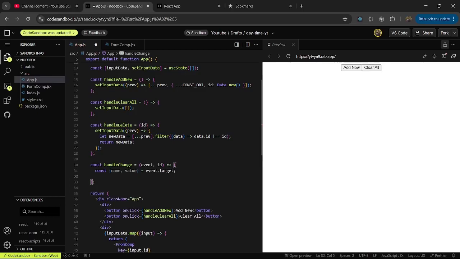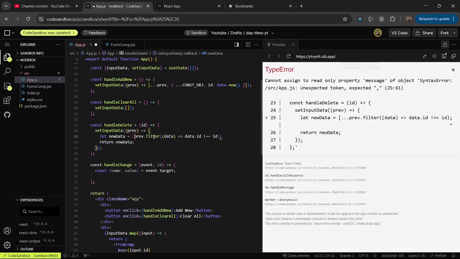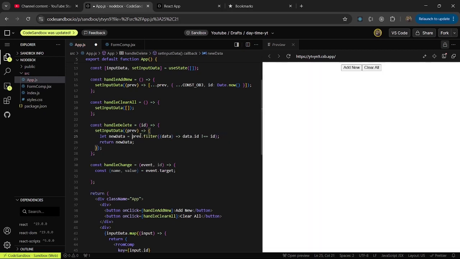So what we can do, okay, we need not copy this previous state, right? We can directly have this previous state as an array. It will be an array only, whatever the previous state will be. So the same concept we can use.